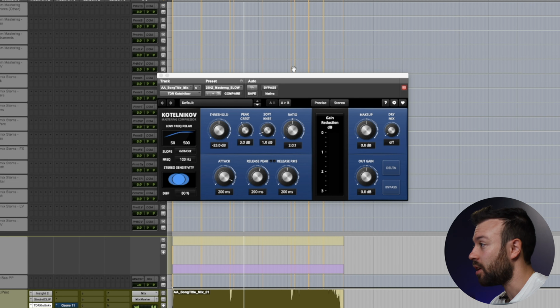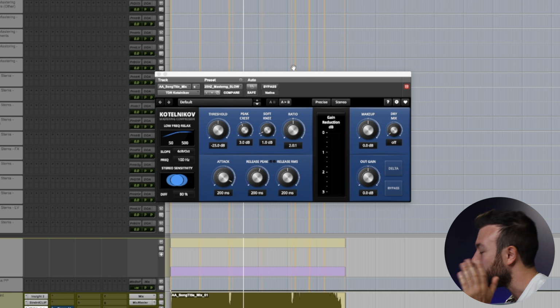The next form of compression is just general mix bus glue. And I use TDR Kotelnikov for this all the time, almost every session where I'm using compression on the mix bus. Not every session do I use compression on the mix bus, but most I do, and I use this one.